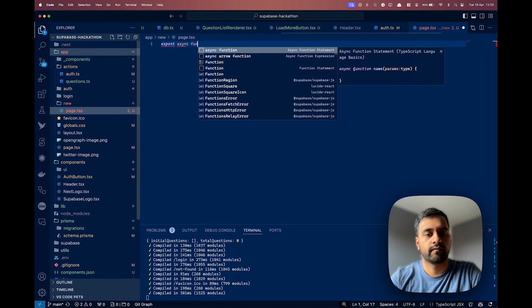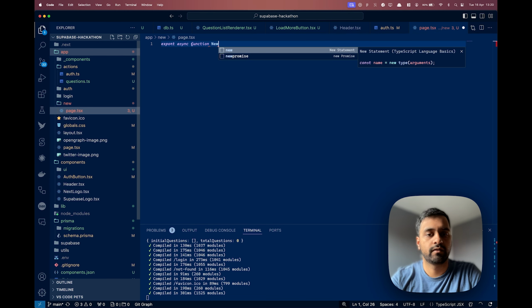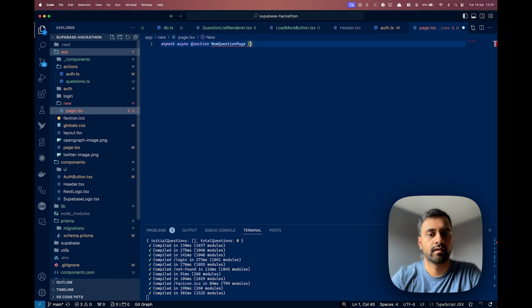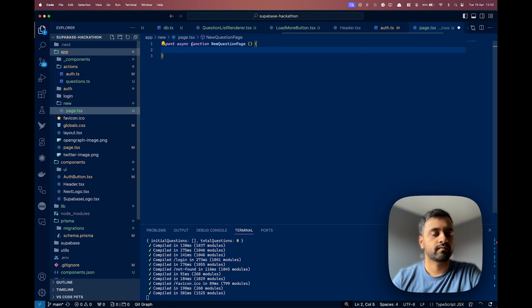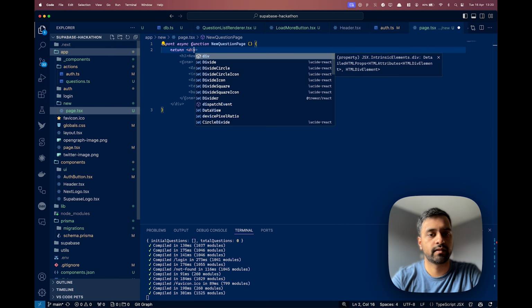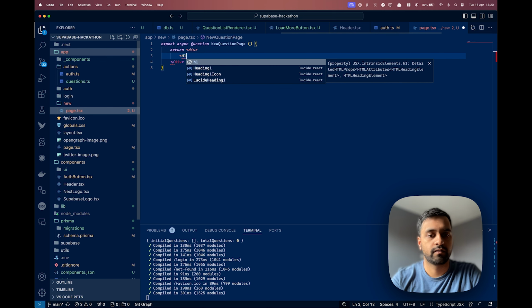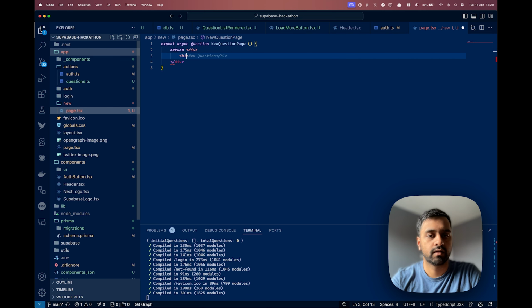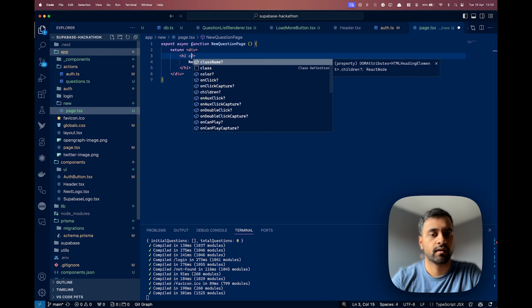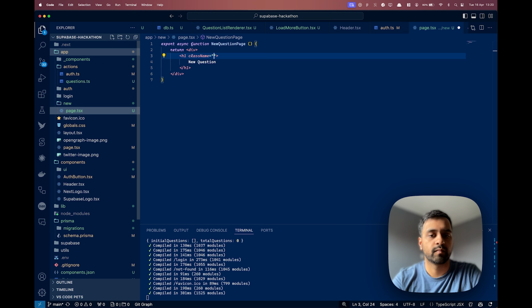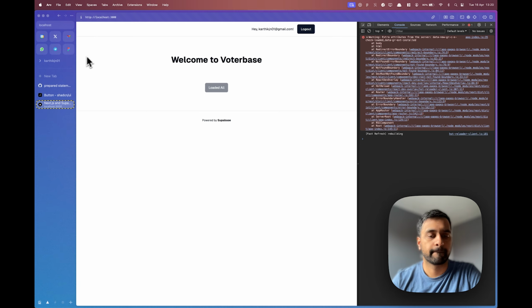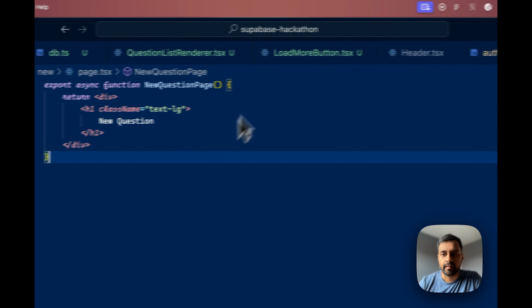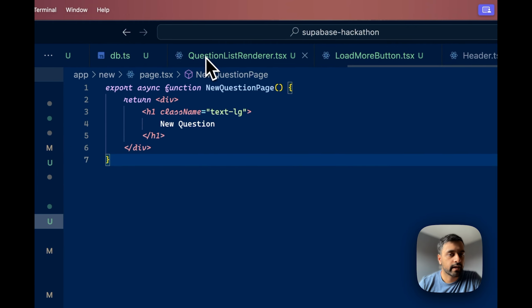Using function new question page, return div, page 1, new question. And then, is it going to make this look pretty? Make it look pretty. Text large. And let's add a button that directs us to here from the homepage.